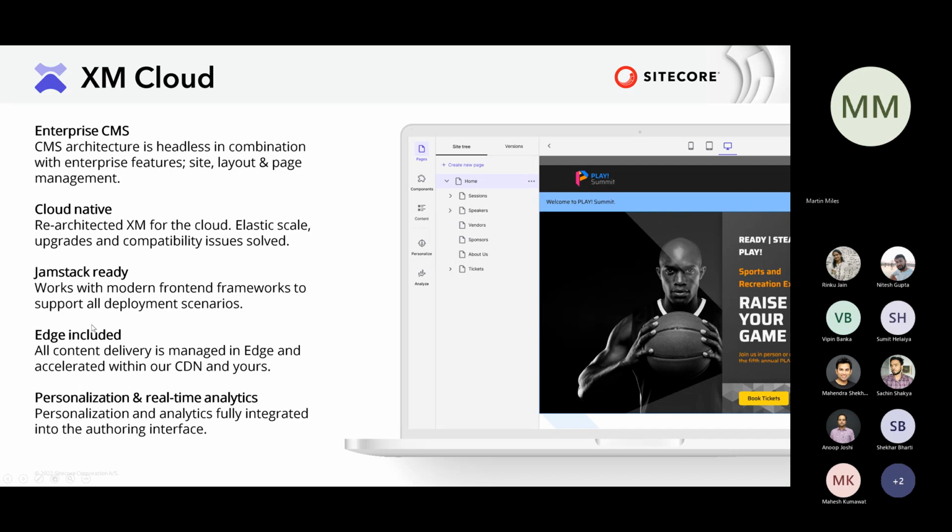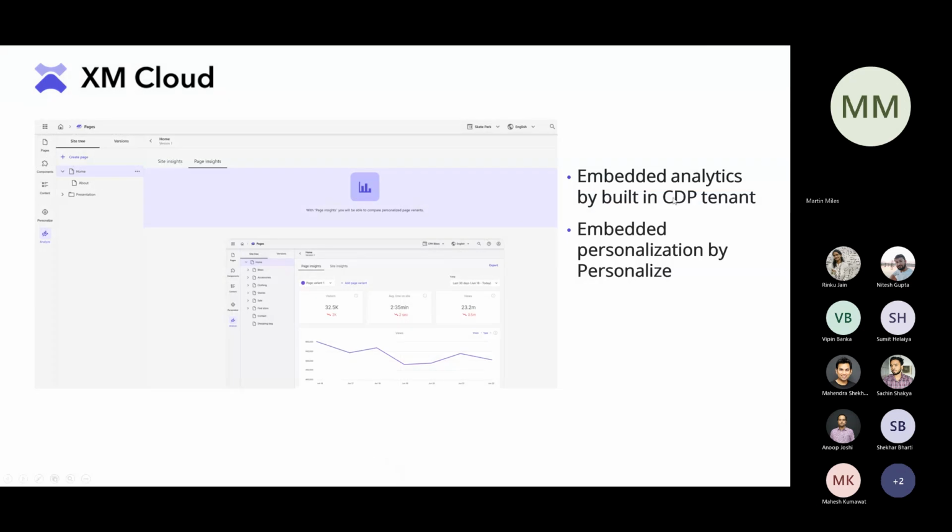Another interesting thing is that XM Cloud comes with an embedded CDP and personalize tenant. Because we do not have a CD server and we do not have xConnect, xDB, and all these things we previously had in the Experience Platform, there is no longer a place where we can do personalization, because personalization was applied on CD servers when the page was rendered, prior to sending to a client.